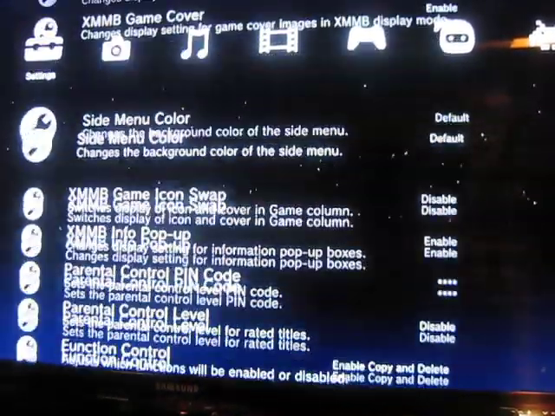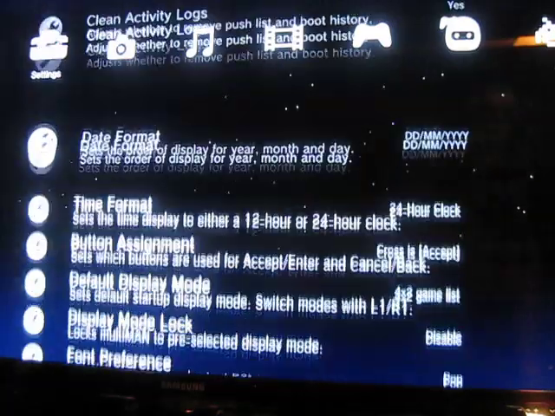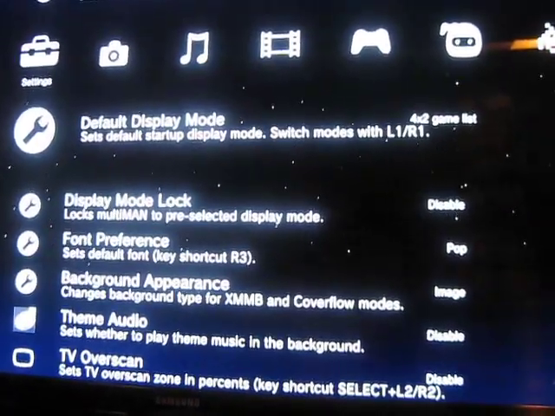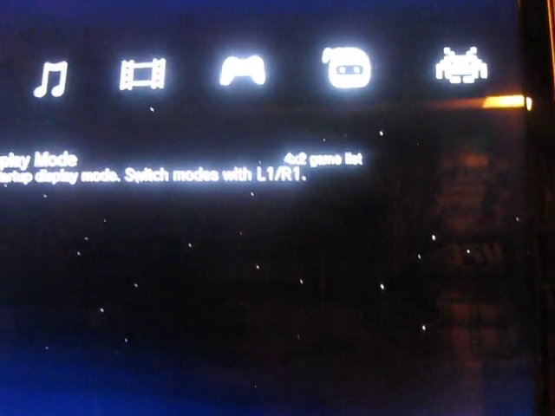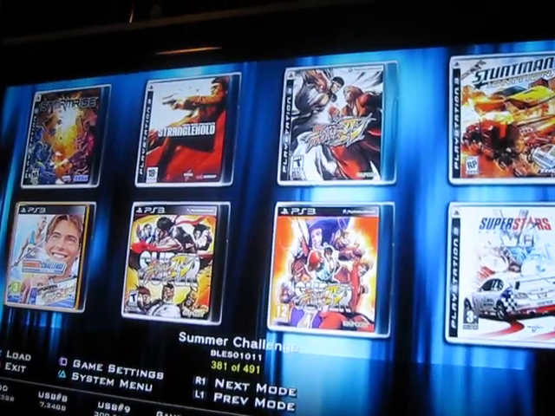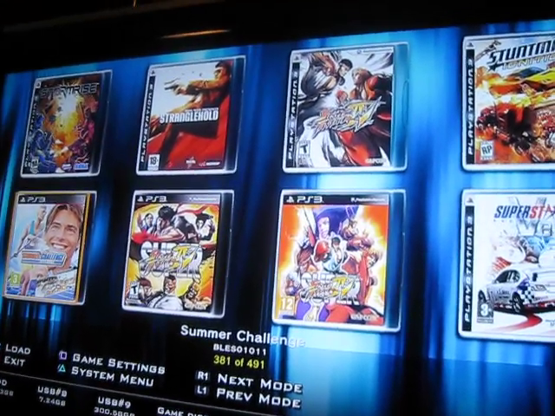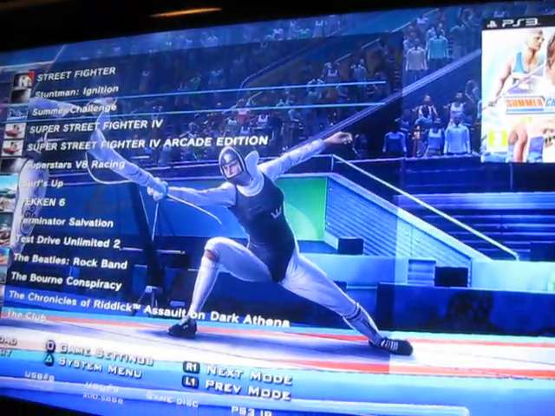The other setting I use is right there, default display. So this is the display when the system loads up, when Multiman loads up, how the games are going to be viewed. So I have it 4:2 game list. 4:2 means this. So this is my display. I have 4 games by two rows, 4 games each row. So if you don't like this one, if you prefer this one, then you can change that there.